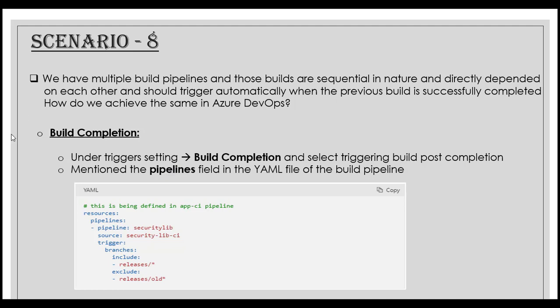We can achieve it by using build completion. Under triggers, there's an option, build completion, and you select the triggering build, so this runs post completion. Again, there are two ways of doing it. One is through triggers, and the other is by adding a line of code in the YAML file. Let's go back and see the manual way first.